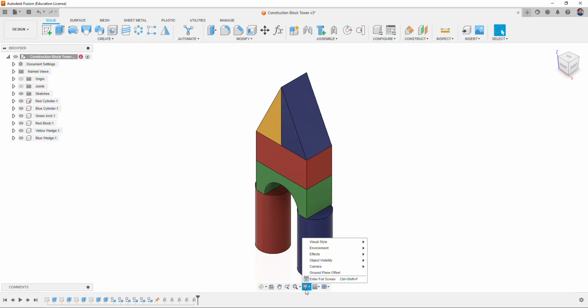And with that, you can play around with some of these, like for example, the visual style. Right now, by default, I usually run with the shaded with visible edges only. You can also choose shaded with hidden edges, so you can see all the hidden edges that are showing up in this part, or just shaded, so it doesn't have the actual edges that show up.